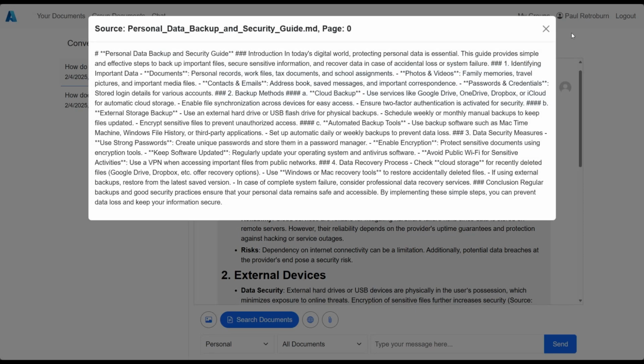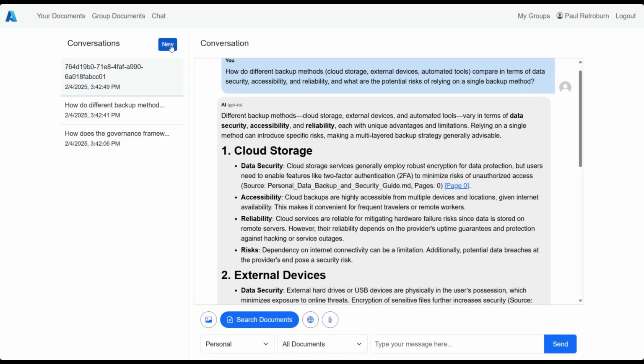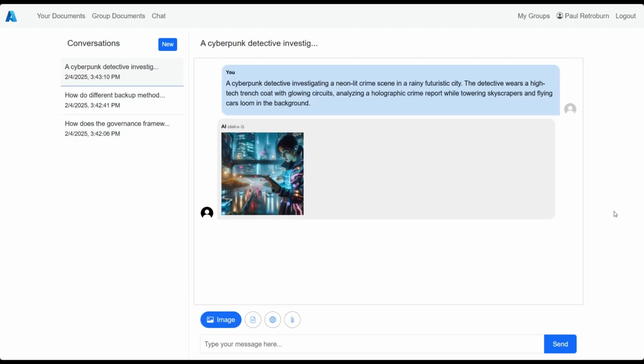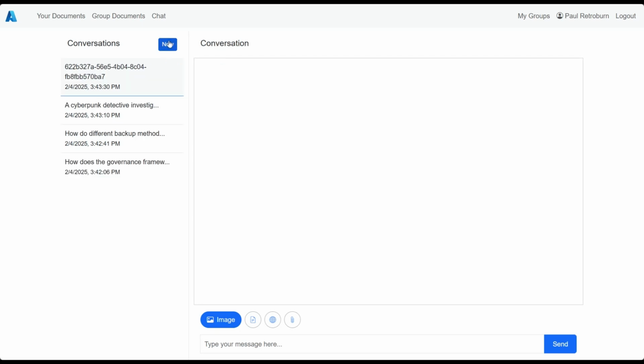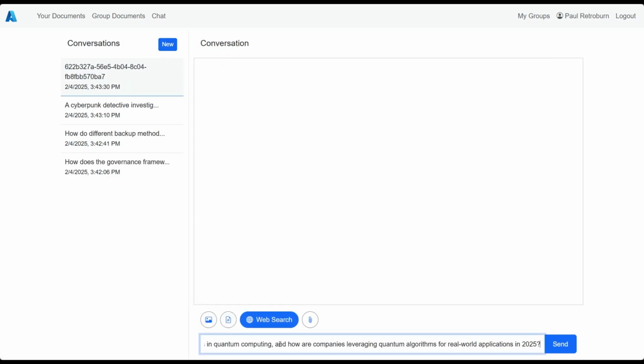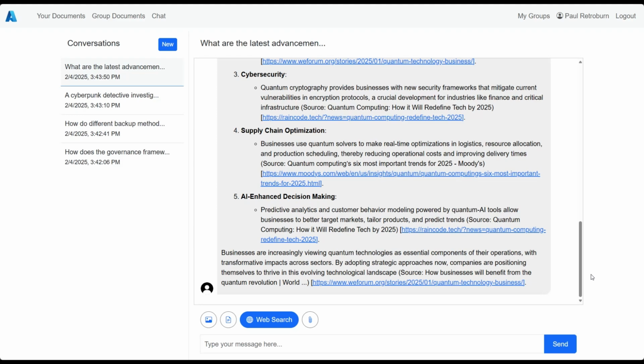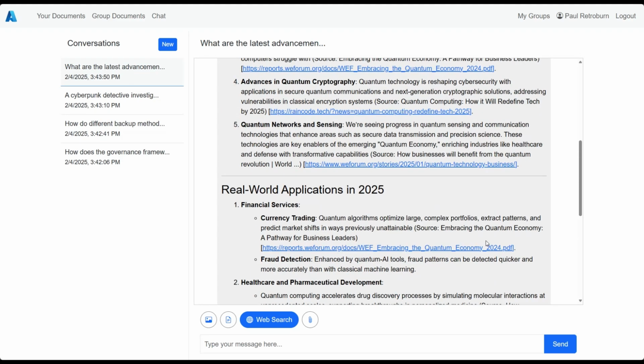All right, now we're going to create an image. This is using DALL-E 3. It loads the image. I'm going to do a web search. And this will provide citations. This is using the Bing resource to search the web and then respond.